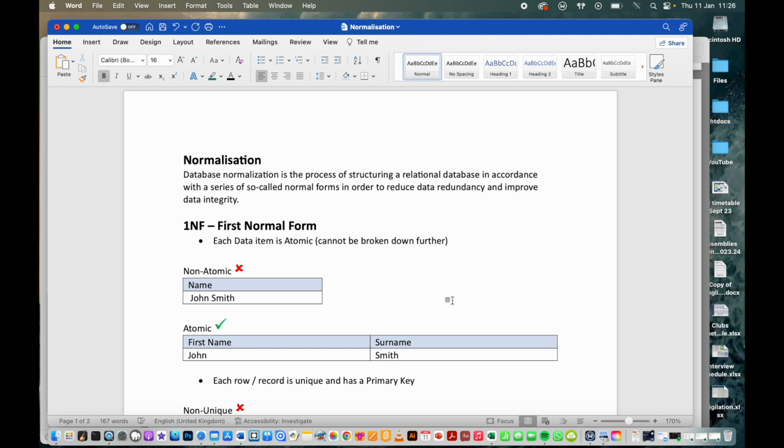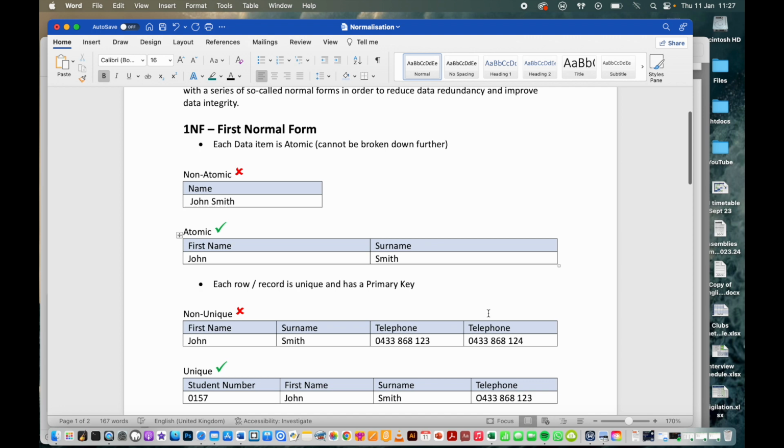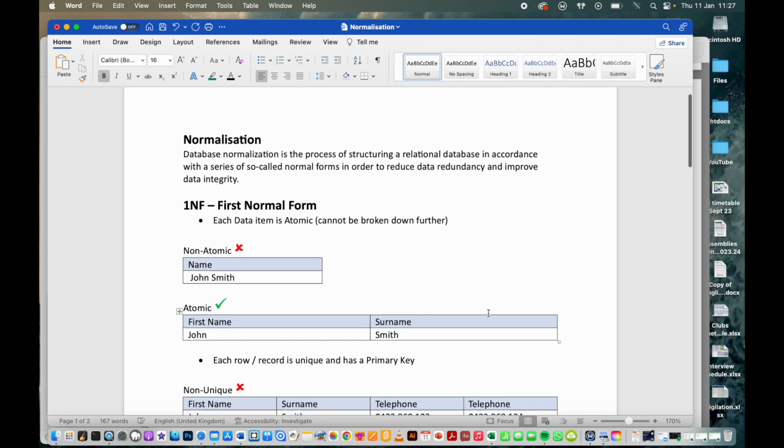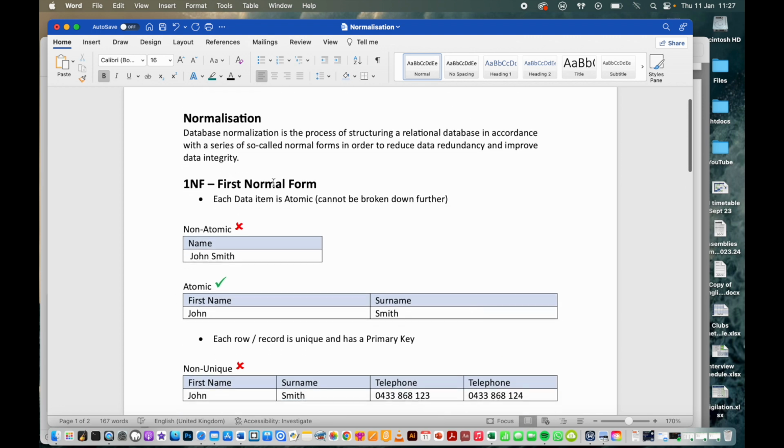So normalization is the process of structuring a relational database, right? So it's structuring it so that the database works better, so that there's no clashes, so that things run smoothly, and when people run queries on it, they use the database, that it actually works correctly. So we're going to look at first normal form first. Now, basically, each normal form has a set of rules, and you have to follow these rules, otherwise it's not normalized. So when they're asking you to normalize a database, you have to follow these set of rules. And the rules I've put in the bullet points.